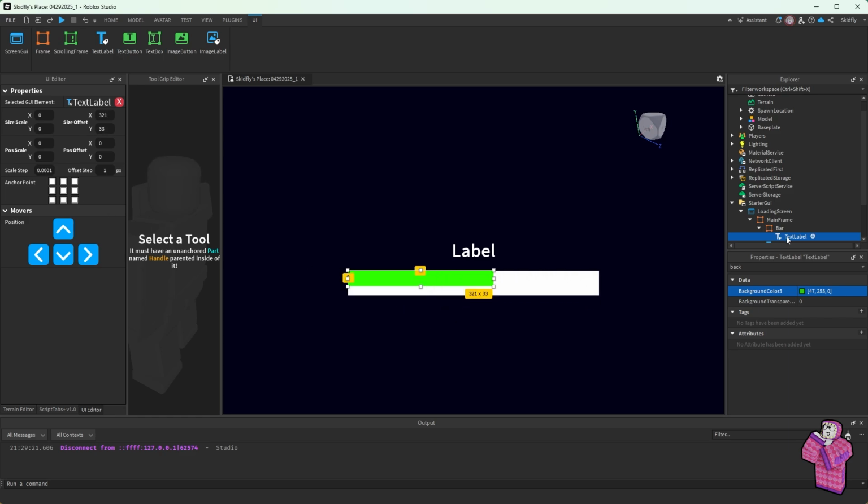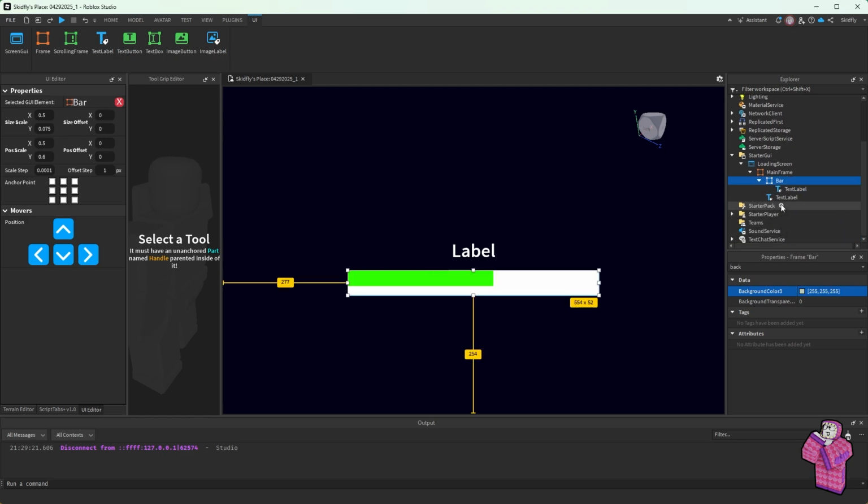Since this text label is inside of this frame, the same thing applies when we use position scale and size scale. It's not going to scale to the entire screen. It's going to scale to whatever it's inside of. So since text label is inside of bar, first of all, let's remove the pixel scales, the offset. We'll set that to 0, set that to 0. If we set the size scale to 1 and 1, we can see that now this green bar is taking 100% of the space inside of this frame.